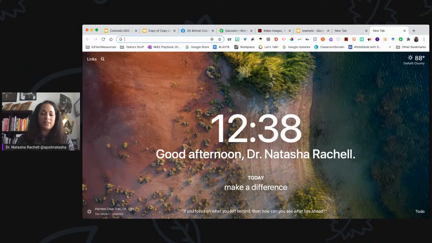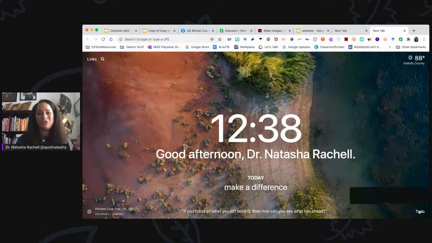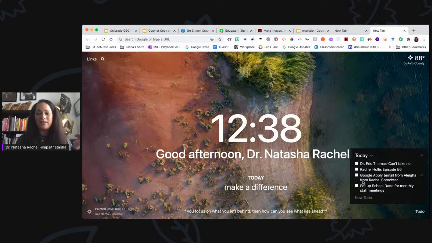I don't know if you can see it because my StreamYard thing is down here. I don't want to hide it. It does give you a quote down at the bottom as well. If you come over here to settings, you can add your own inspirational quotes if you want to as well. But the reason why I love this and why I will continue to sing praises for Momentum is the to-do list down here. Every day you can create your to-do list, and it's right here in your face.